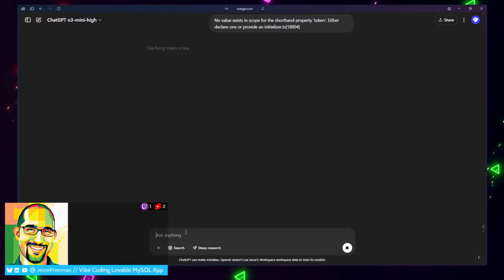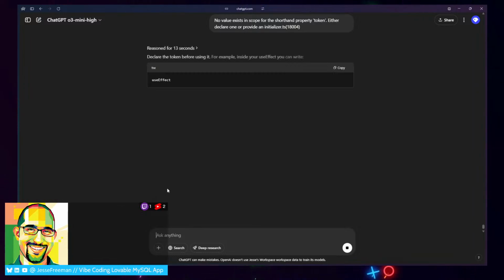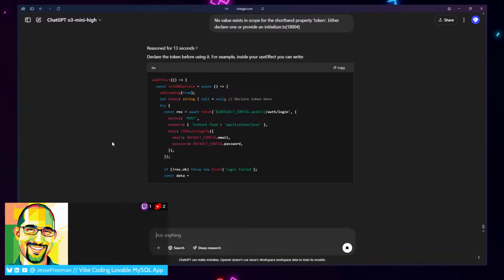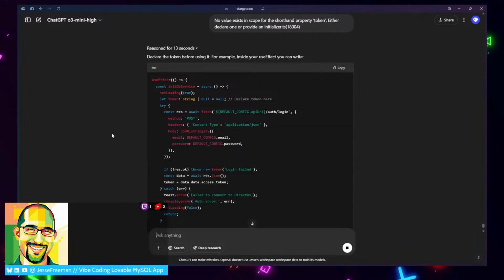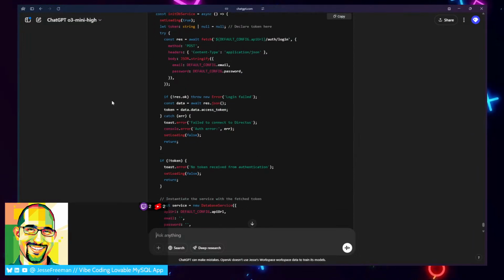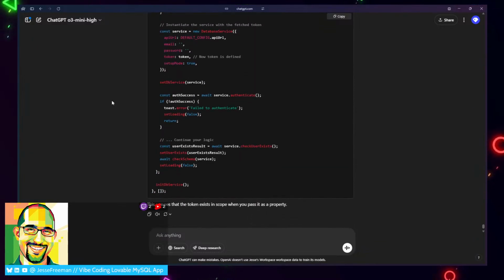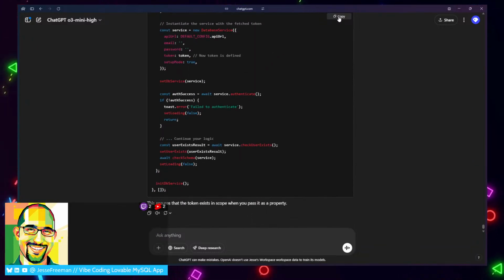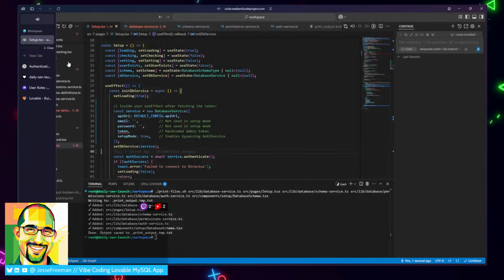I just want to be telling myself every day, slowly I'm making progress, but this is just a slog. Declare the token before using it. For example, inside your useEffect, you can write initDbService.